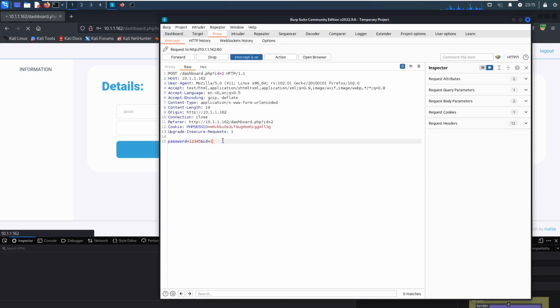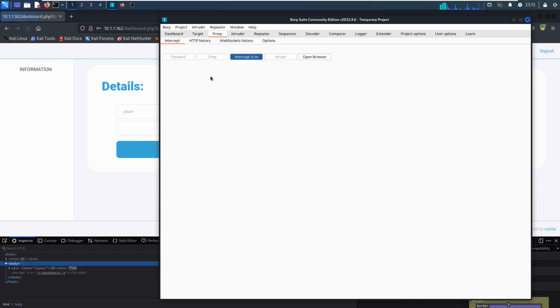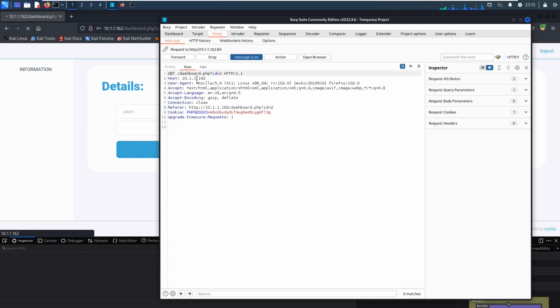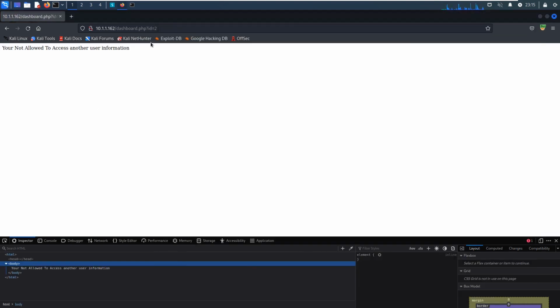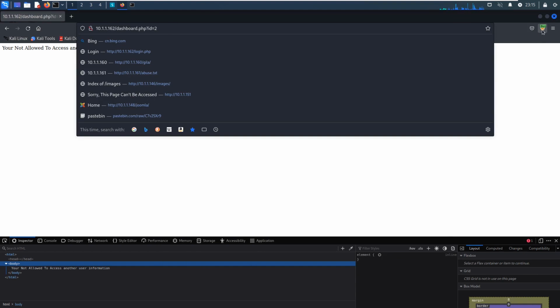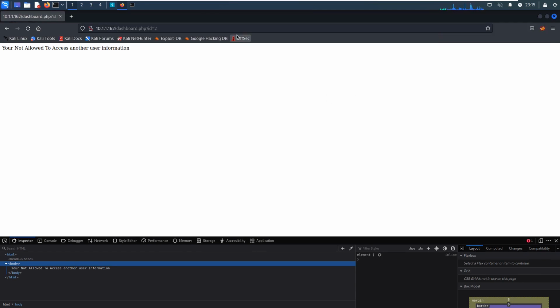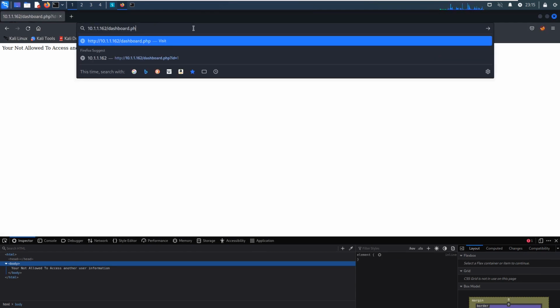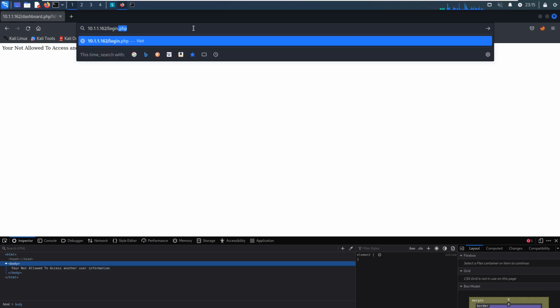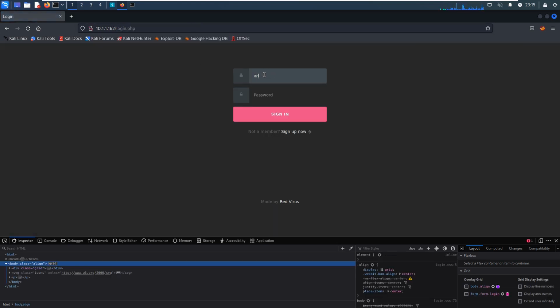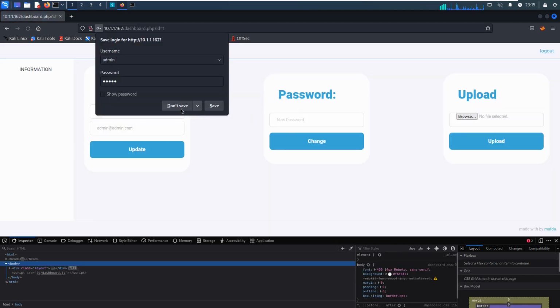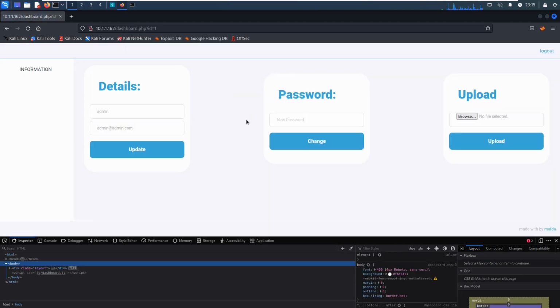And now I set the ID, forward. Yeah. And here, forward. Yeah. And I think now we can turn off the proxy to see whether we can log in as admin. Yeah, no problem. So we successfully logged in as an admin user, which would be different.